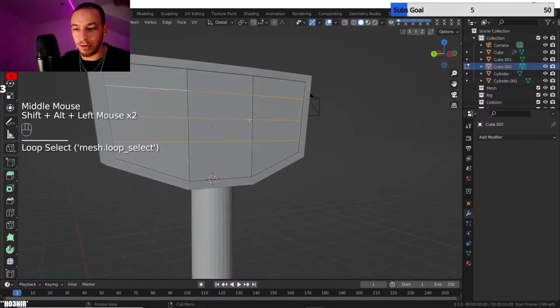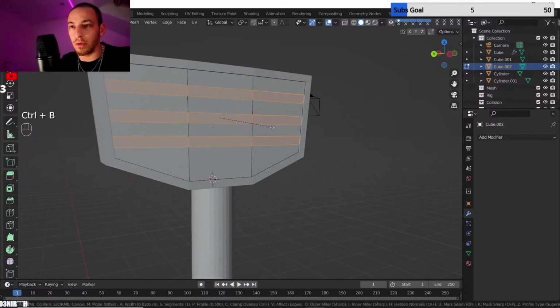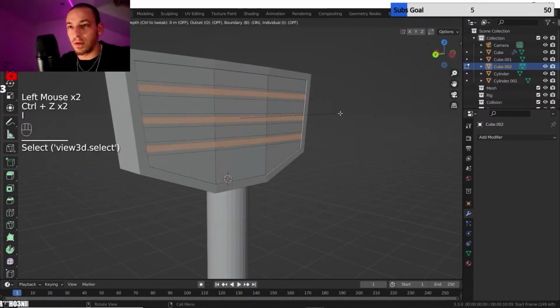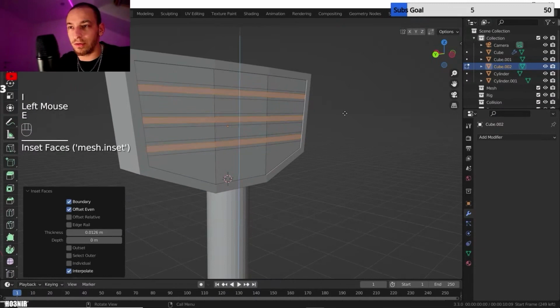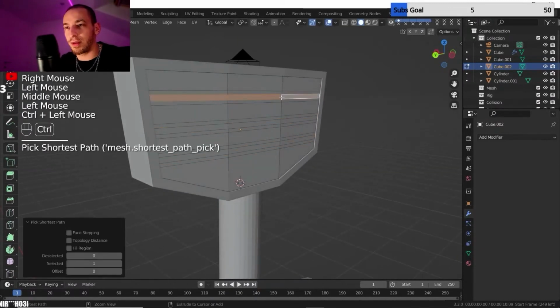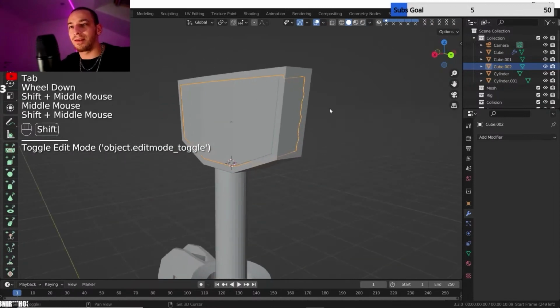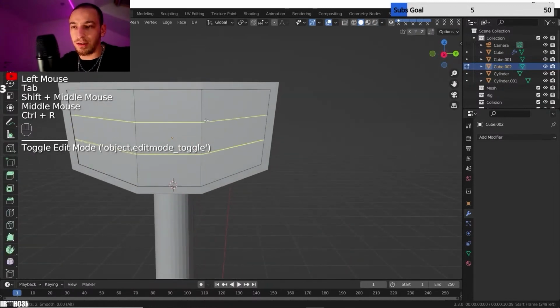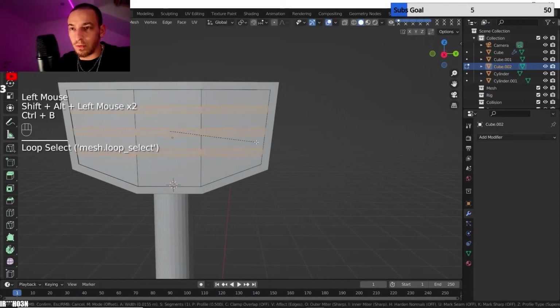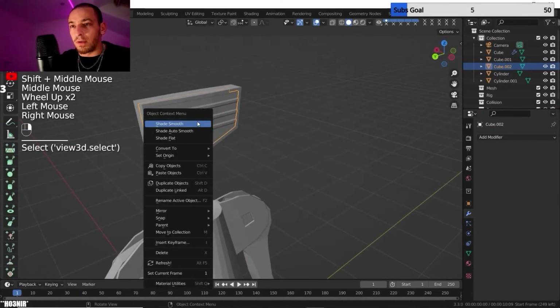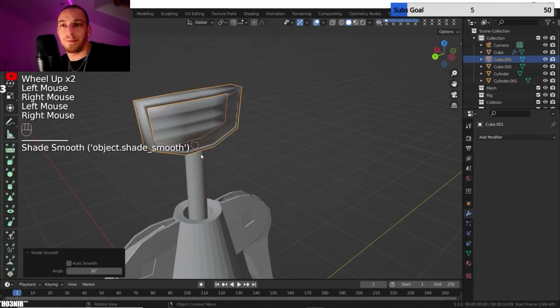Like all around here, Control B, like that. Insert the faces, extrude. I was ready to extrude the whole thing. Or maybe I'm gonna make the things. So I need to make the same. Control B. Perfect. Let's shade the things smooth.